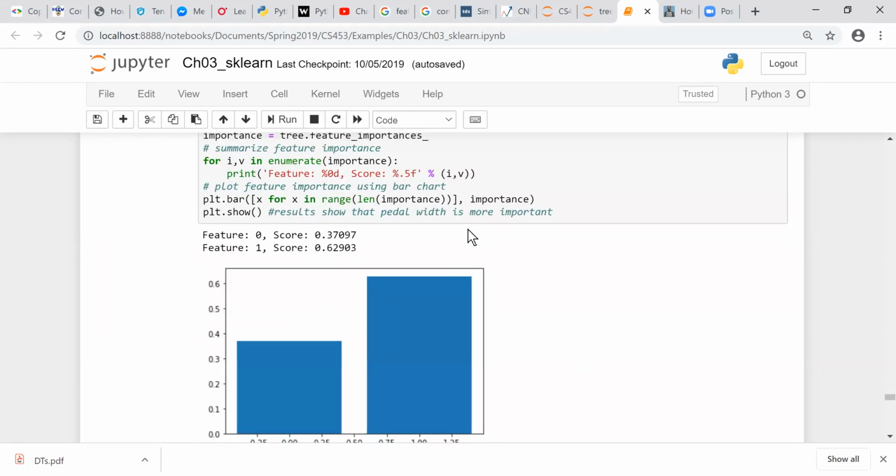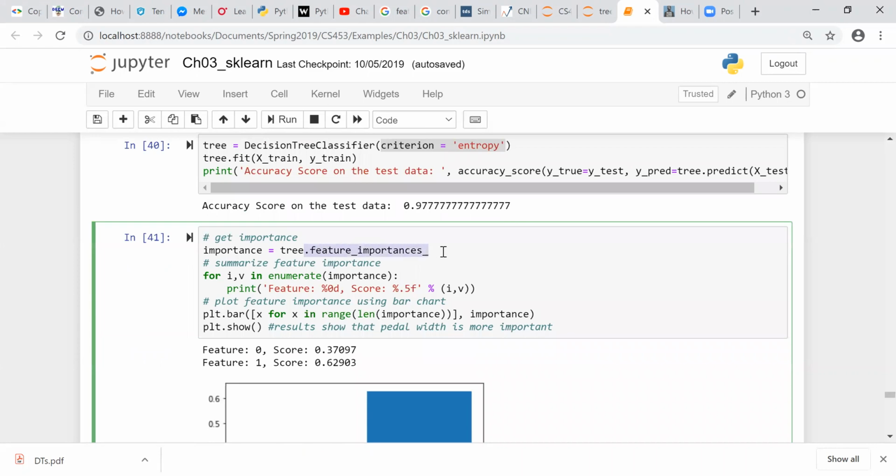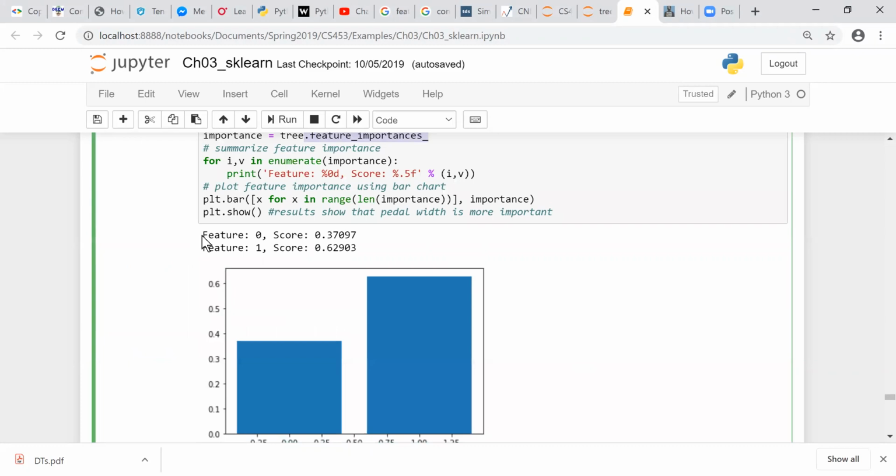And then same thing, we can do the feature importance collection. So here it gave us, with the entropy, you can see a little bit of a difference. The second feature, petal width, takes more than 30%. For petal length, it takes about 37%. With the bar chart, we can also clearly see this.